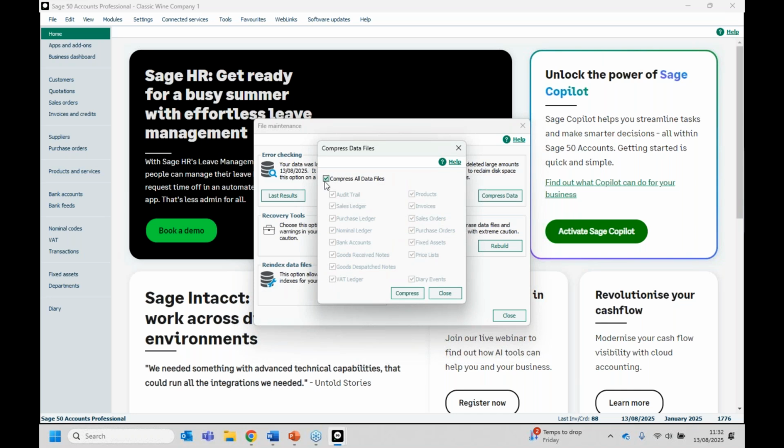You want to untick Compress all data files, so we don't do it to every section. You only want to compress the areas where you have deleted records. I deleted customers and I deleted suppliers, so I want to compress my sales ledger and my purchase ledger. If you deleted bank accounts or nominal codes, then you also want to select those as well. You only want to be compressing the areas that you have deleted information from.